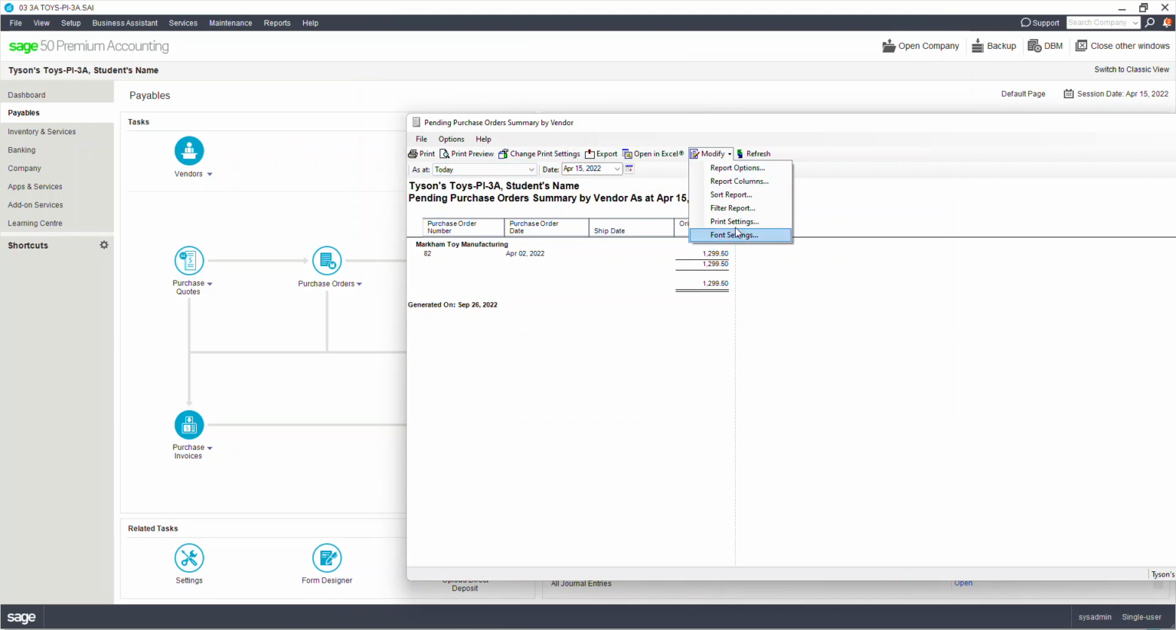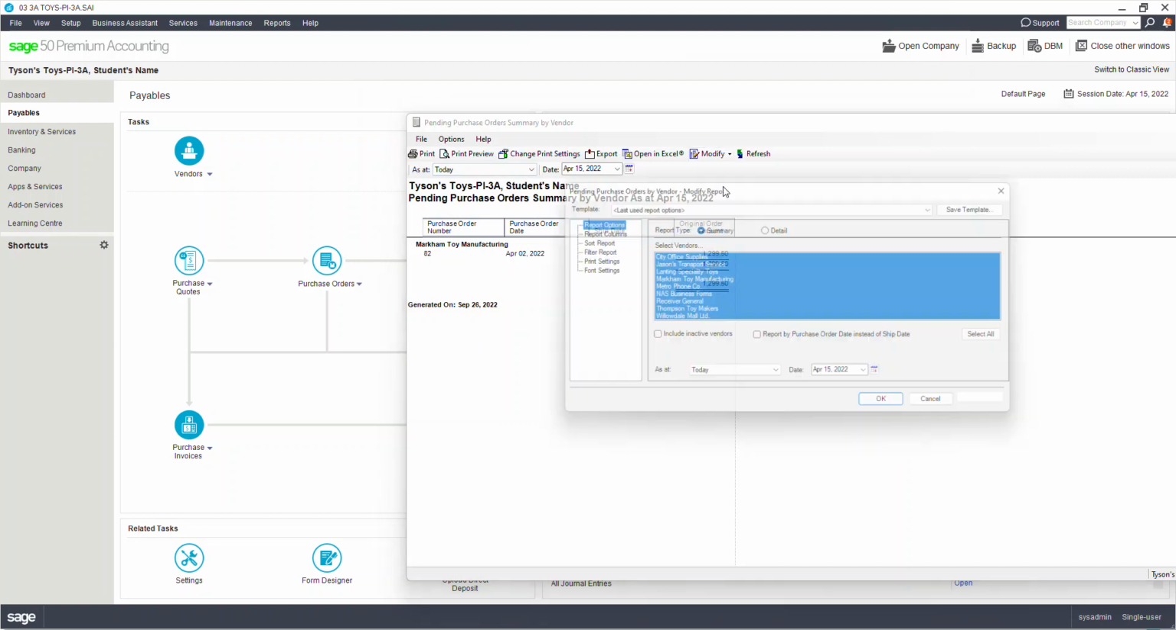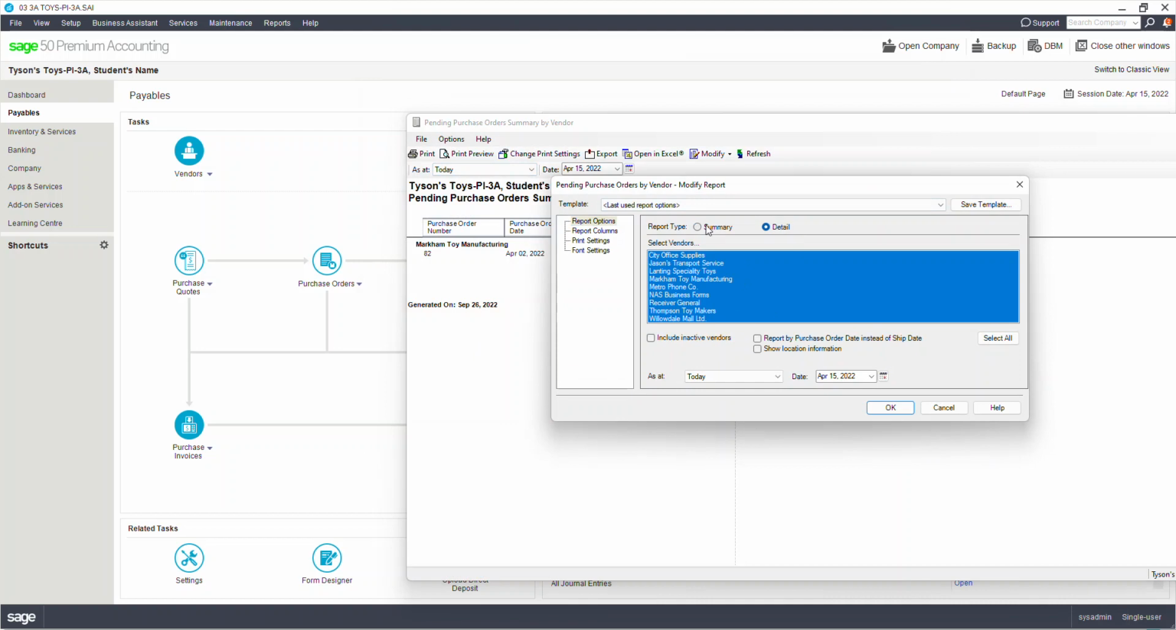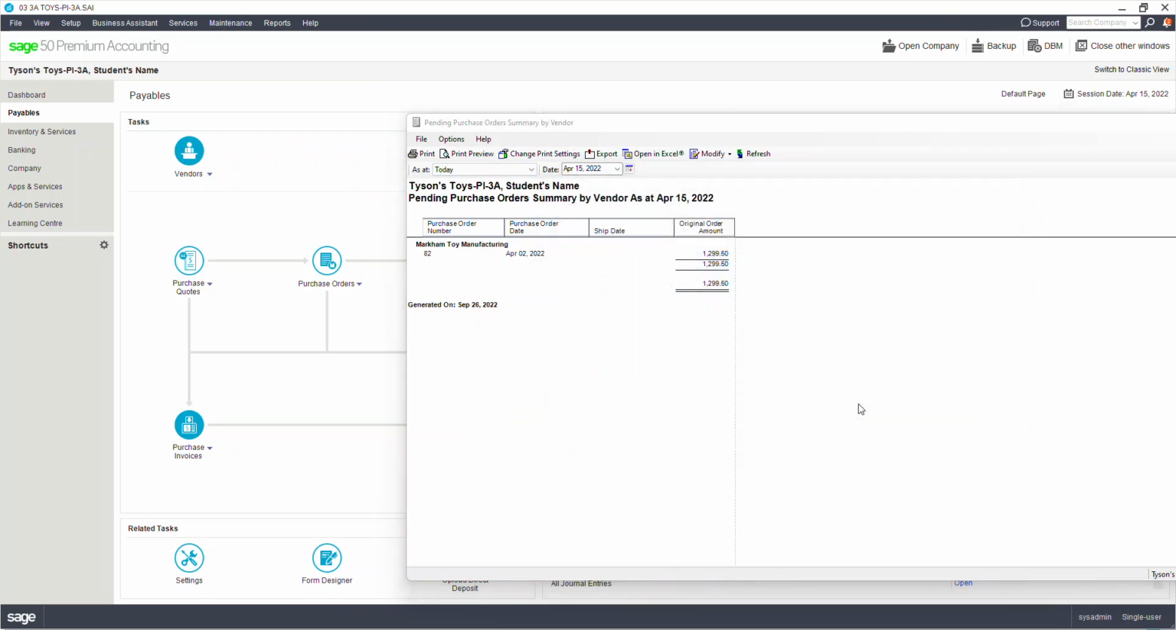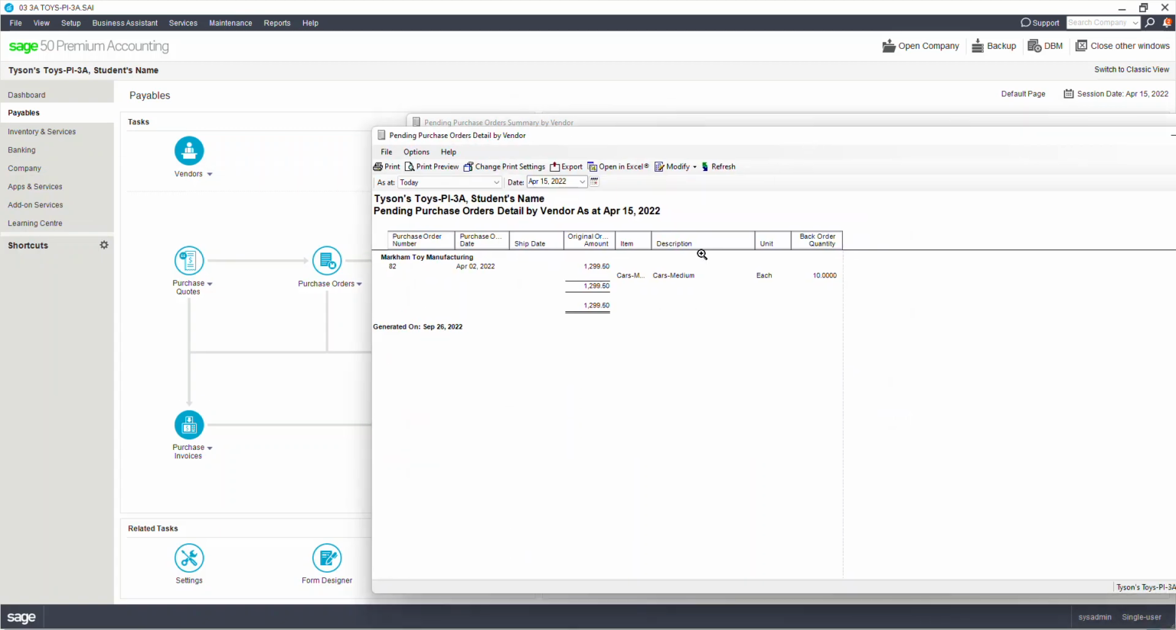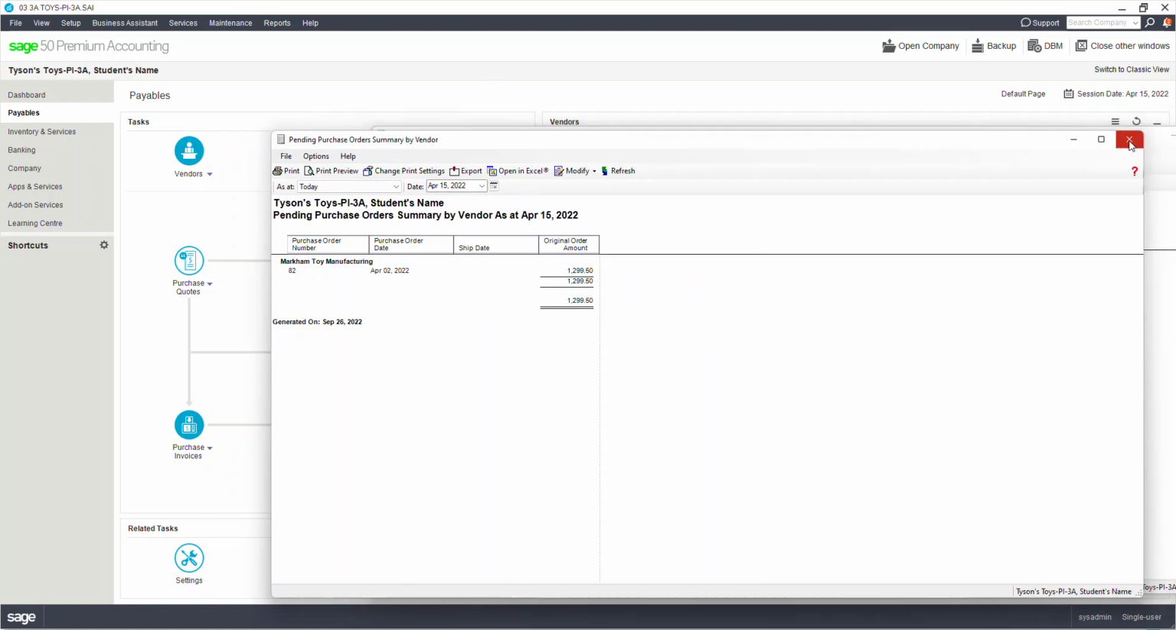I think it's a different report that will show you the items that are pending. This is a summary. If I click on detail, it will list the items that need to be delivered. See, if I click on the detail one, it shows the pending back order is 10 units, right? So that's why, between the summary and the detail, you always want to print the detail one.